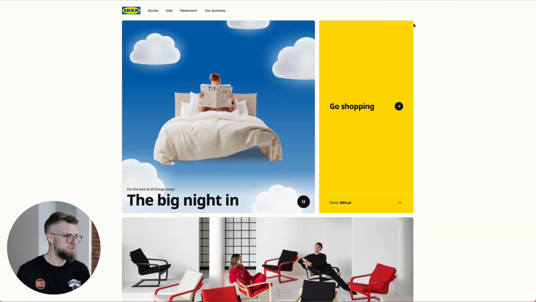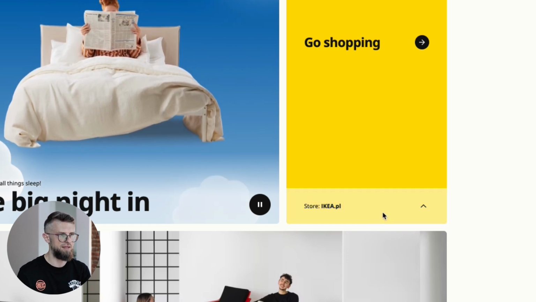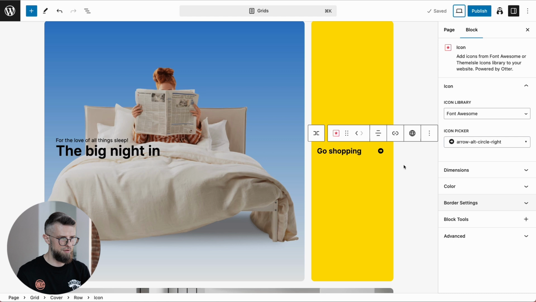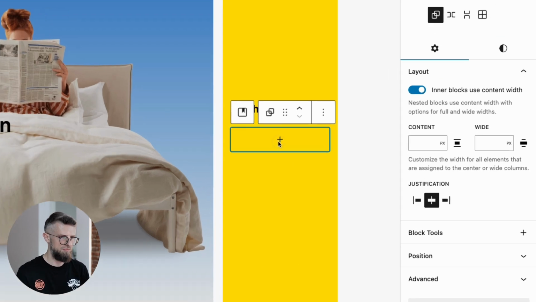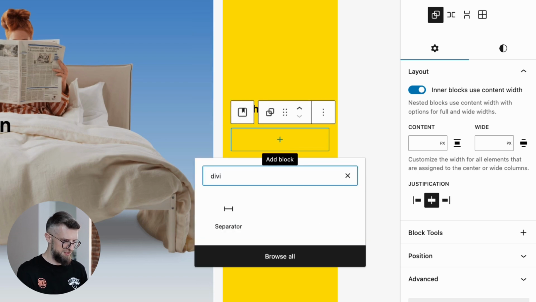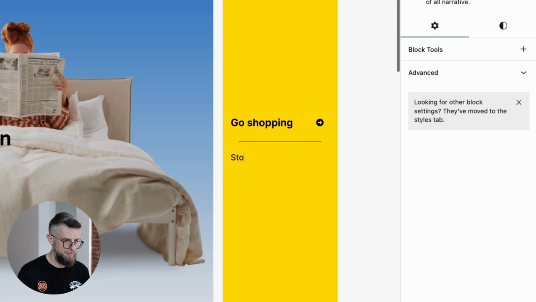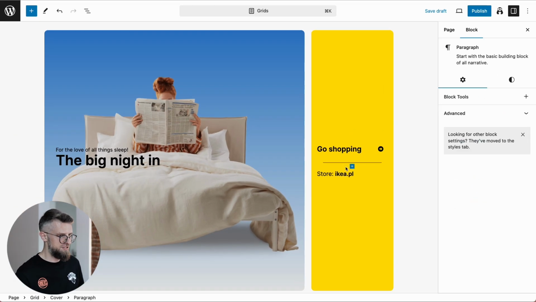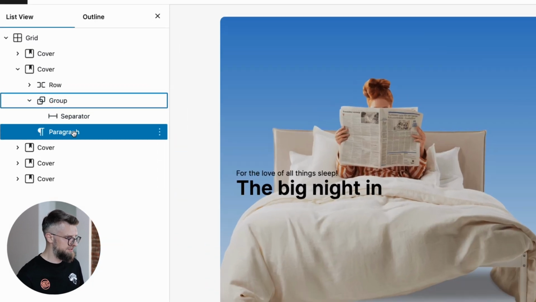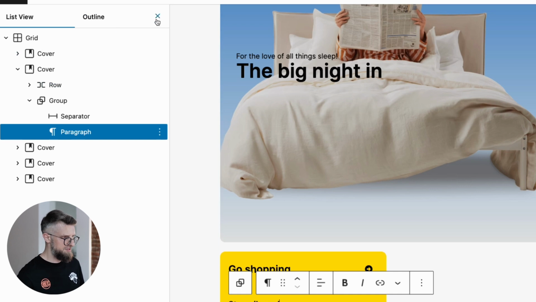Here's the original. So what are we missing? We're missing a white line, a divider, and a link to IKEA local website. Okay, so how do we do that? I think I'm gonna actually add a group, normal group. Inside the group, I'm just gonna do a divider, yep, that one. Of course, this is just a piece of text. So let's just see if the structure is quite alright. No, I would want this paragraph to be inside the group. And now it is fine.